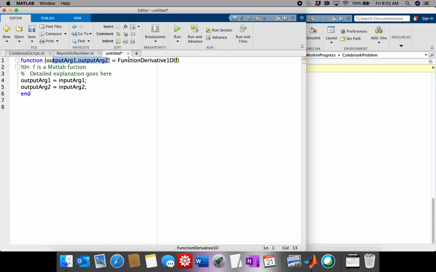And I'm going to output f prime. f prime will be a MATLAB function corresponding to the analytical derivative of f, or of the expression for f.